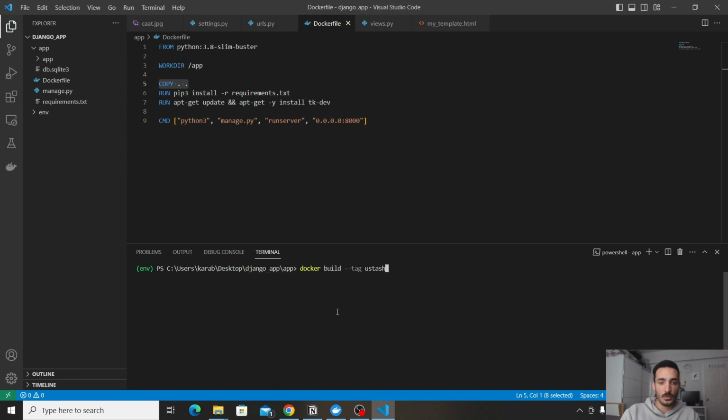So ustashifu, and then slash the name that I want to use as a repository name. In this case, I want to use Django App. I can provide a version as well, like this, but it is not really necessary in this case. And I'm also putting a dot so that it looks for the Dockerfile in the working directory.